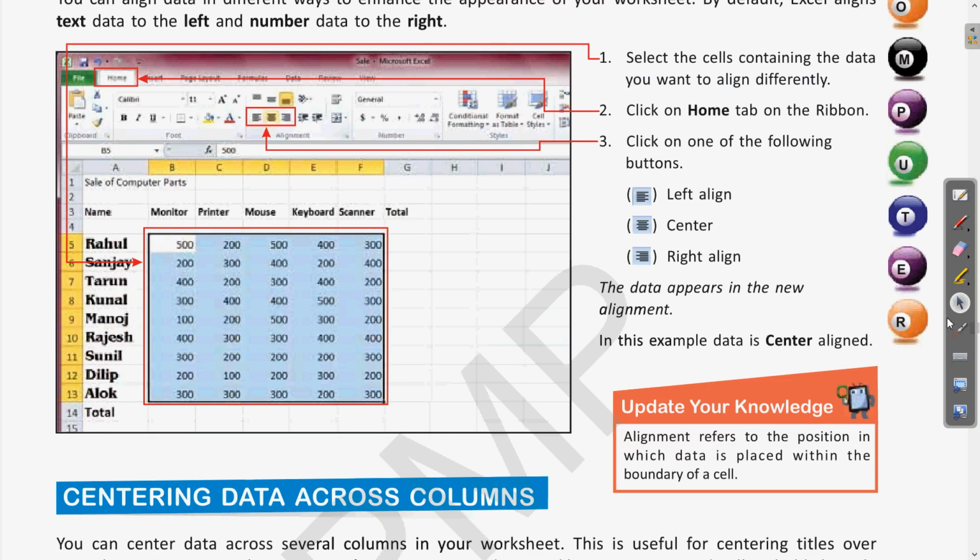Okay, now come to this update your knowledge. So what is alignment? Alignment refers to the position in which data is placed within the boundary of the cell. Clear? So with respect to the boundary of that cell, whatever is the position of the data which is inside that cell, that denotes the alignment.